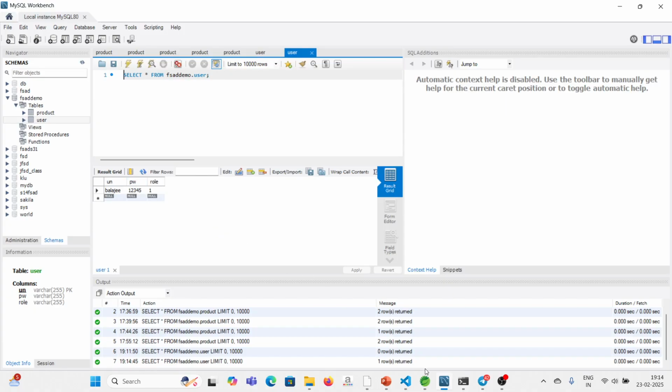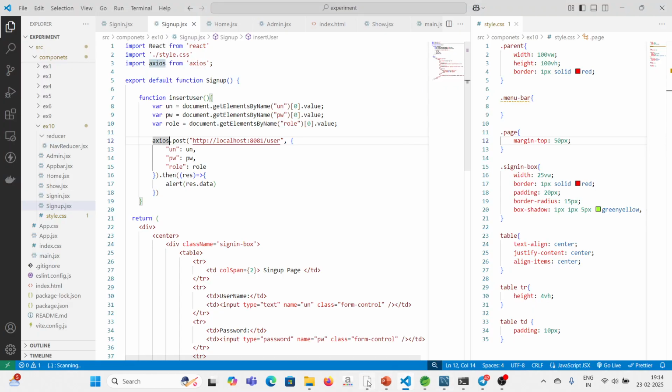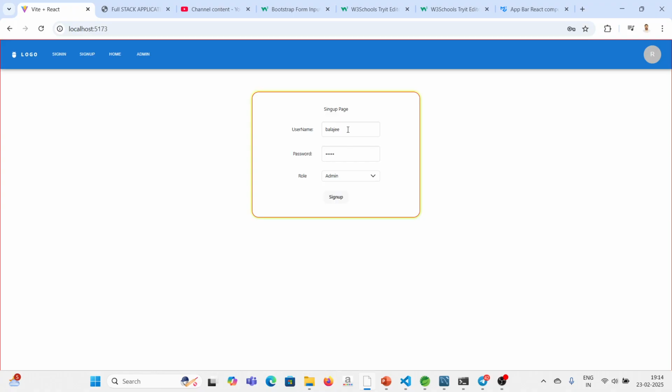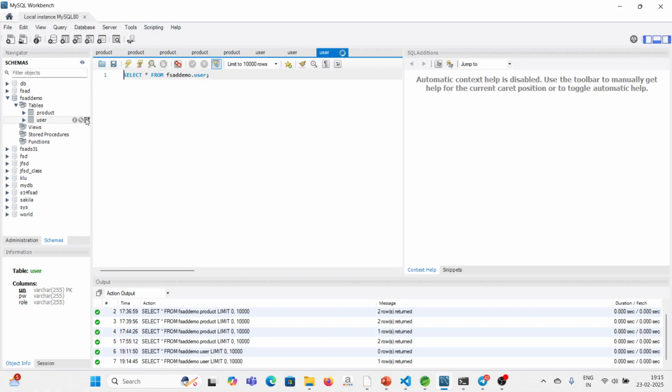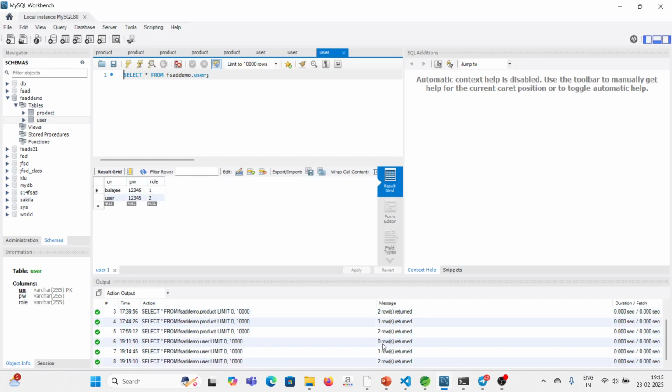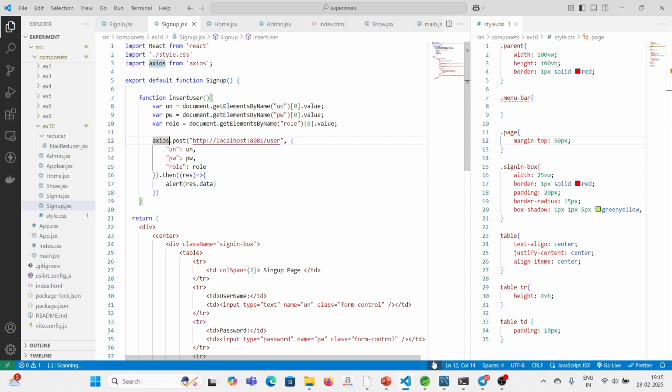Now the data is inserted. We have to check it. I will create one more user, with the same password. I select user and click sign up. It is inserted successfully. So check the database once again. User is also inserted. Now I have to sign in.